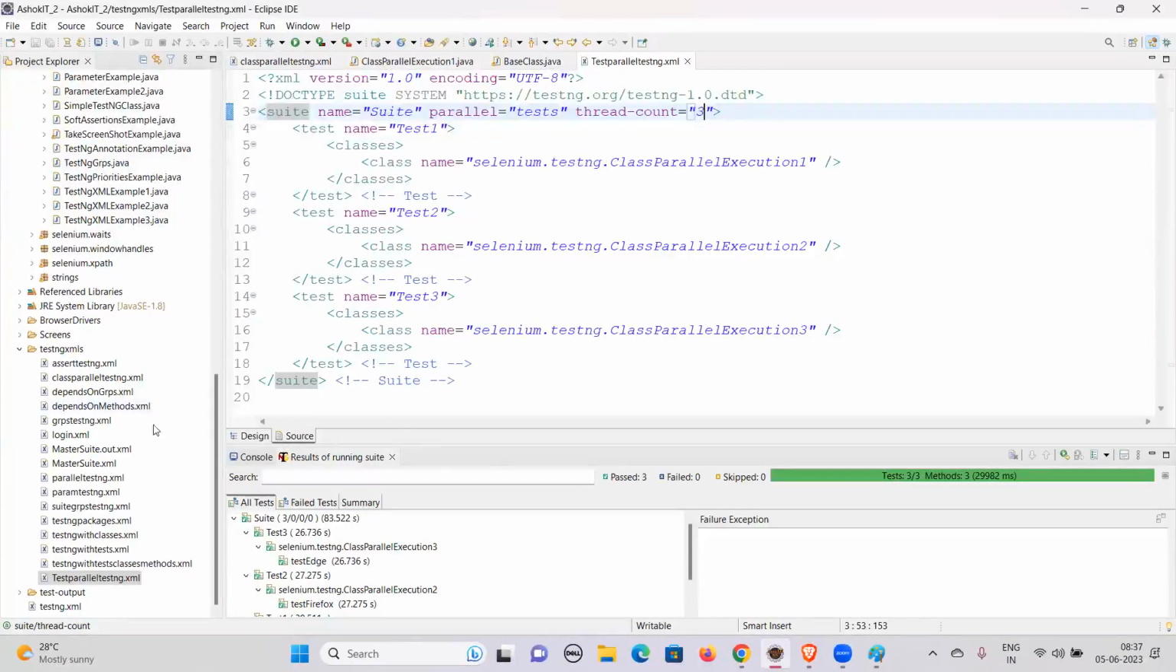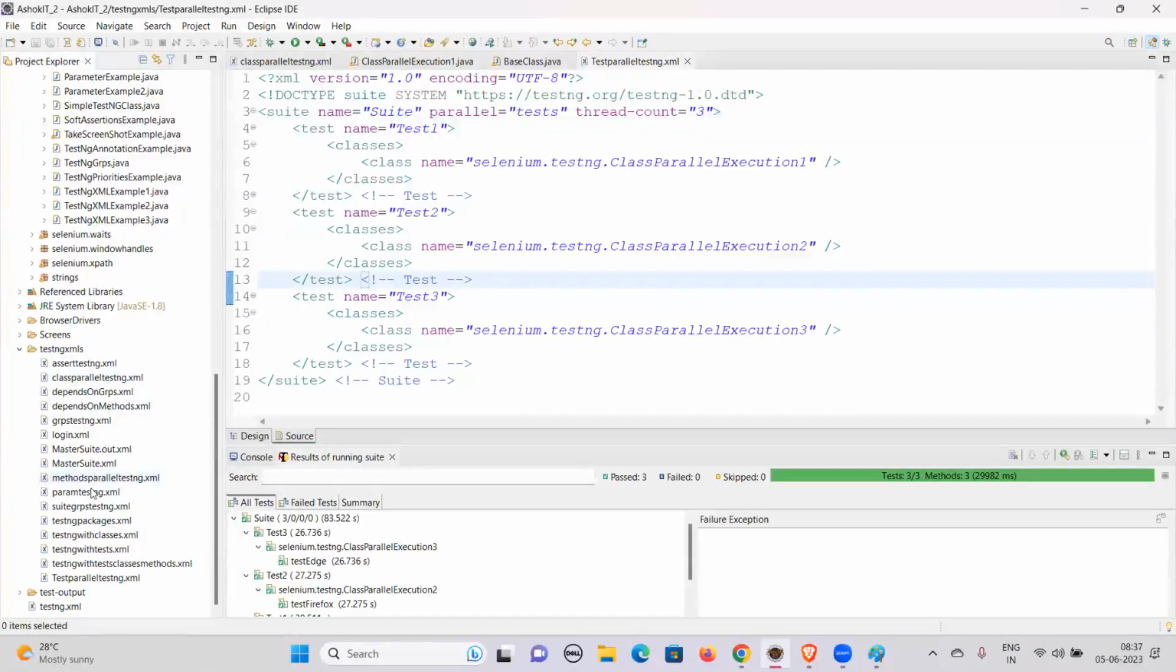Are you clear with this test? So we have all 3 things that I've created here: test parallel, class parallel, and method parallel. Where is that? Yeah. I'll rename this file as methods parallel test engine. So we have 3 XMLs.